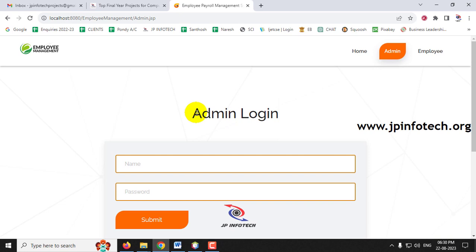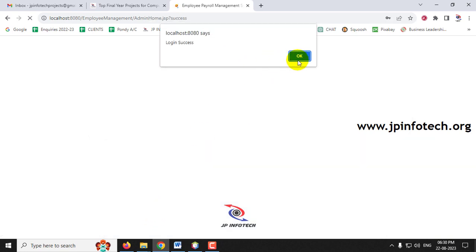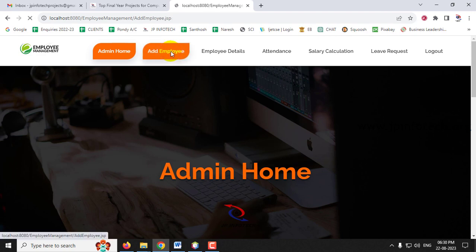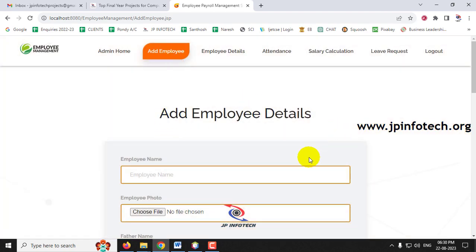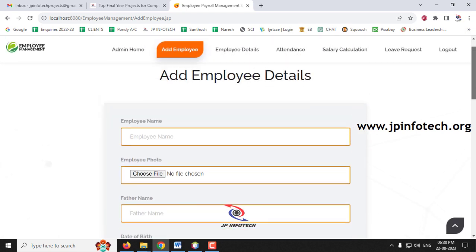Now I'll log into the admin. First let me go to the add employee part. Once the employee is added, the username and password will be created in the D drive. After that the username and password will be manually shared with the employee to log in. I will show you that part right now. First thing is adding the employee.